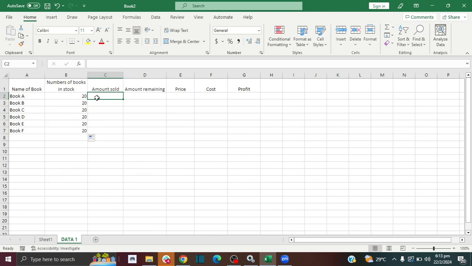Now, let's say that for book A, I have sold 10 books, and book B, I've sold 5, sold 3, I sold 18, and I've sold 20, and I've sold 1. Okay, so now the amount of books remaining would be the amount in stock less the amount sold. So instead of manually calculating this, I can actually use Excel's formula to calculate this.